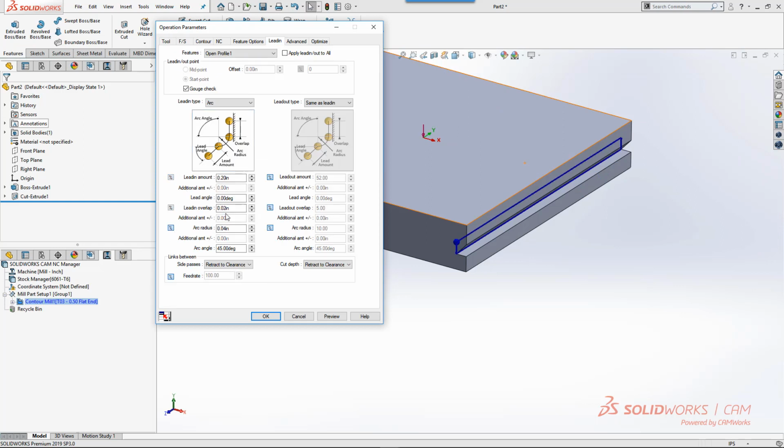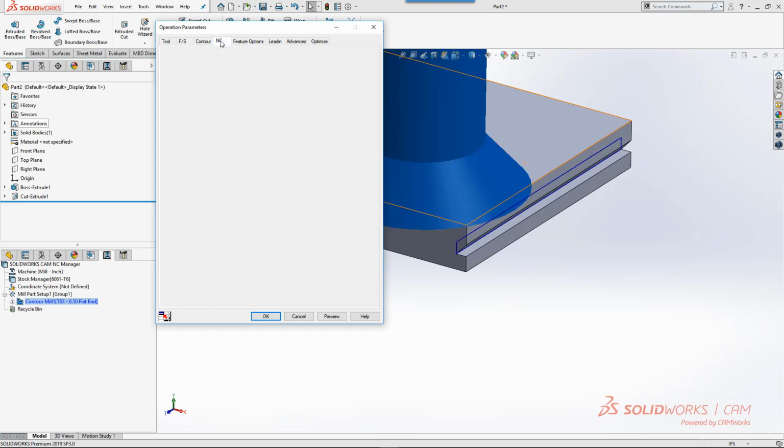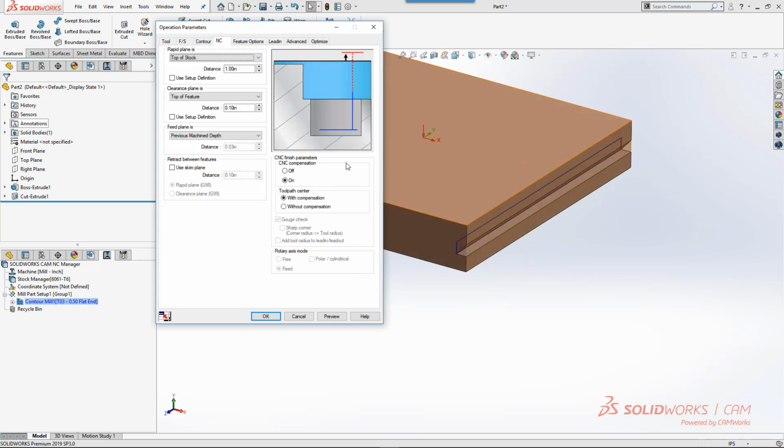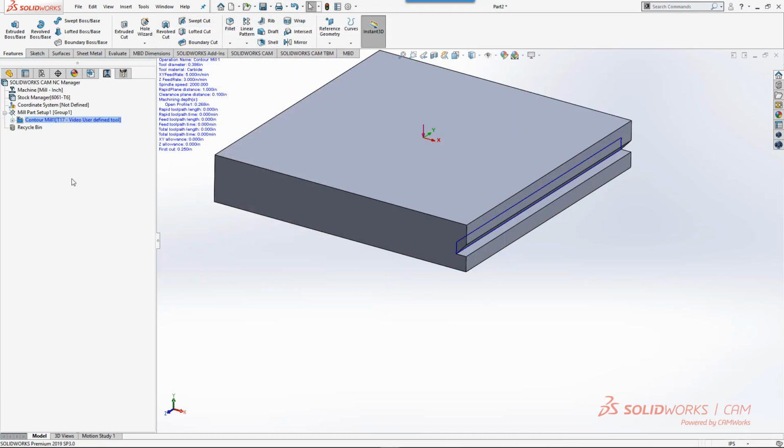You may need to adjust your lead in and lead out depending upon the size of the tool. Another area that may be checked depending upon your tool is the CNC compensation, whether you want compensation on or off for your tool path center or location. The images in the dialog box show you the difference between these settings. As you can see, the tool is now added as tool 17 and the name of the description that I created. From here, we will generate the tool path.